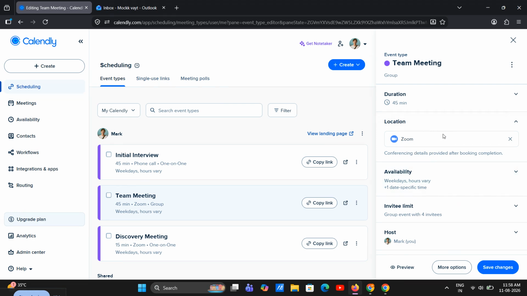If you manage more than one Zoom login, make sure you pick the right one so the new meetings generate properly. Once the correct Zoom account is selected, double check that everything looks right. Then click Save to apply your changes. Saving is what locks in the updated location for future bookings.